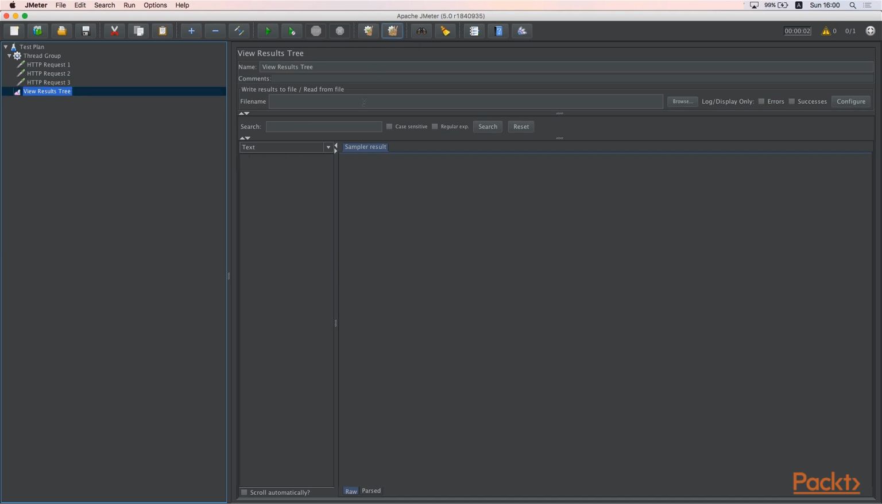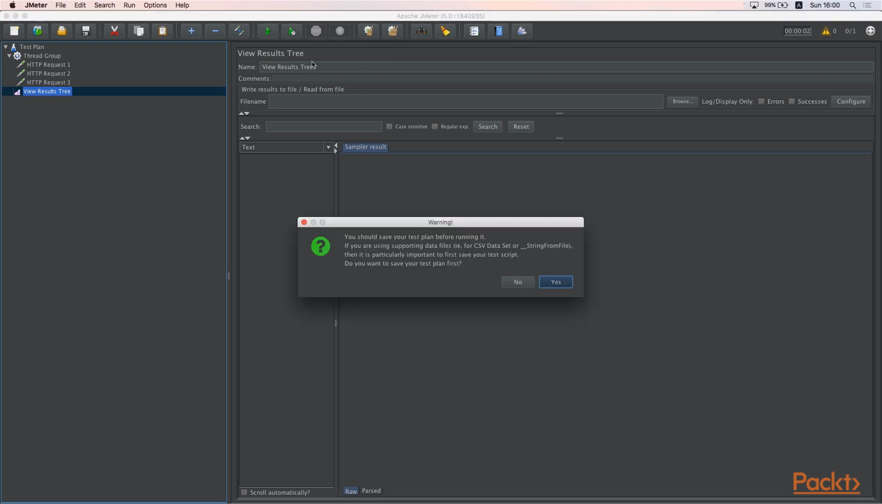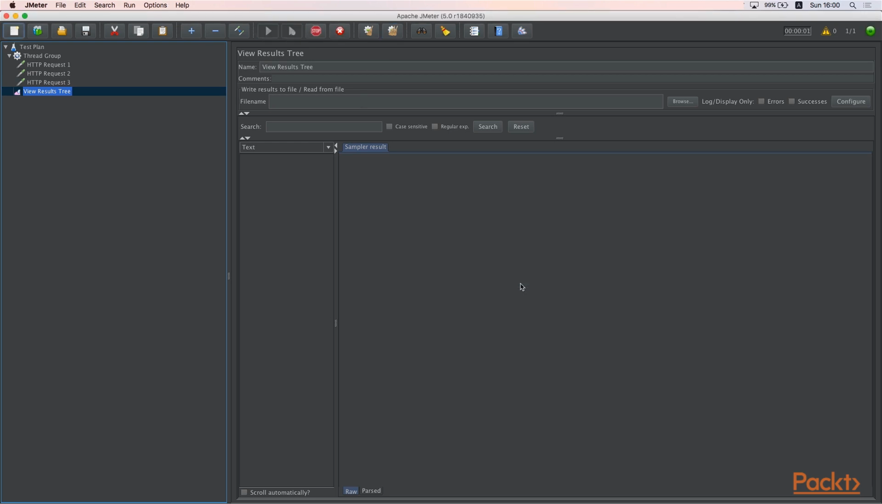Let's run the test one more time, and we should see three requests that are sent one by one. But what if we need some more complex scenario logic, not so straightforward as we get here? For this purpose, JMeter has logic controllers.